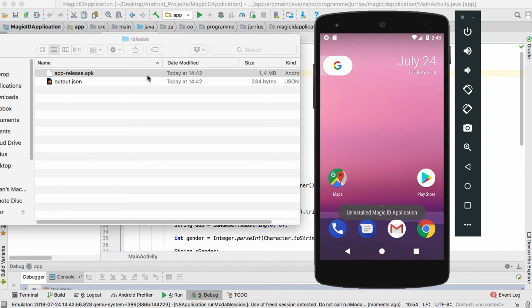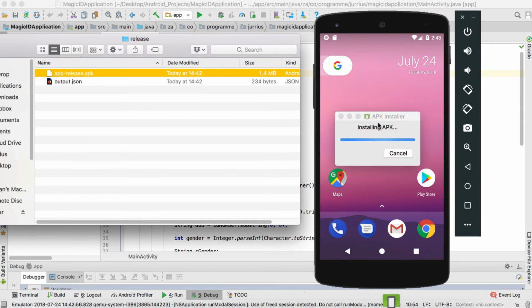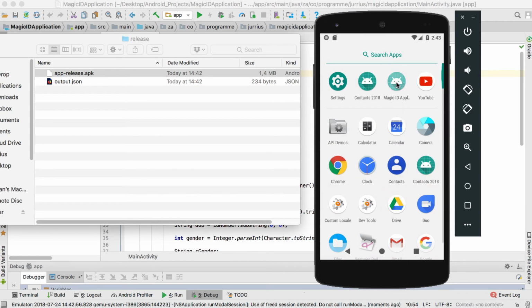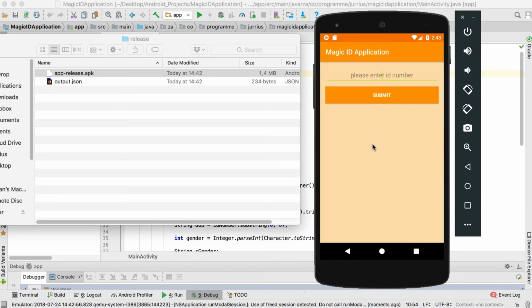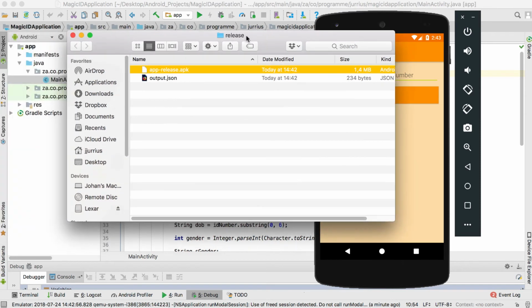It's the debug version. And then for the release one, you can then just drag it into the virtual device and it will start installing your APK. And now it's done. You will see that magic application again. And now I'm opening up the signed version of it. So this is the version of the app that we are going to place on the Google Play Store.